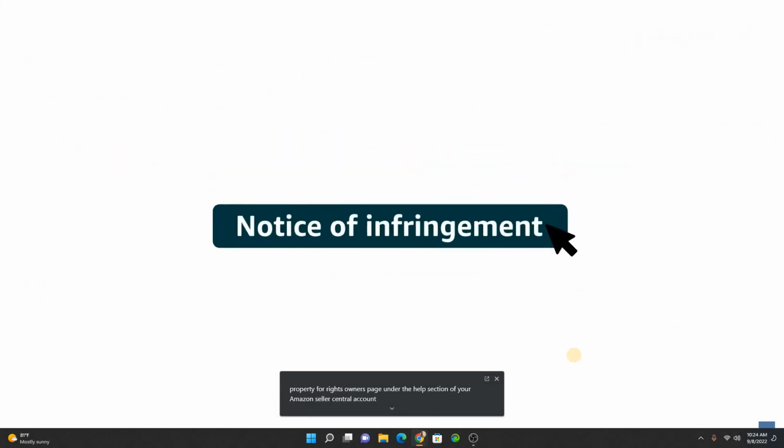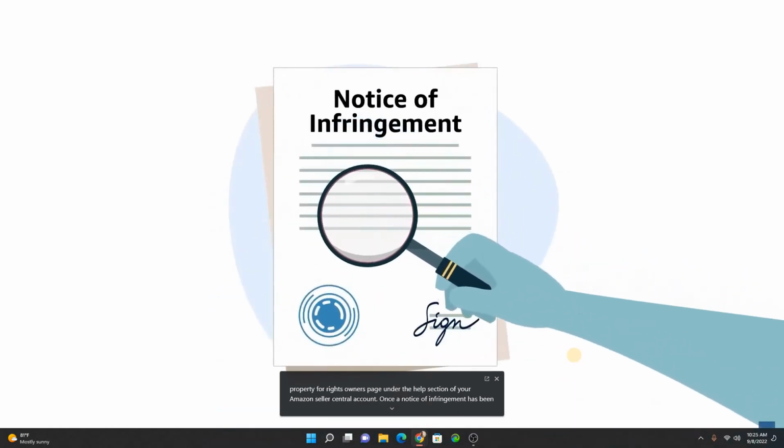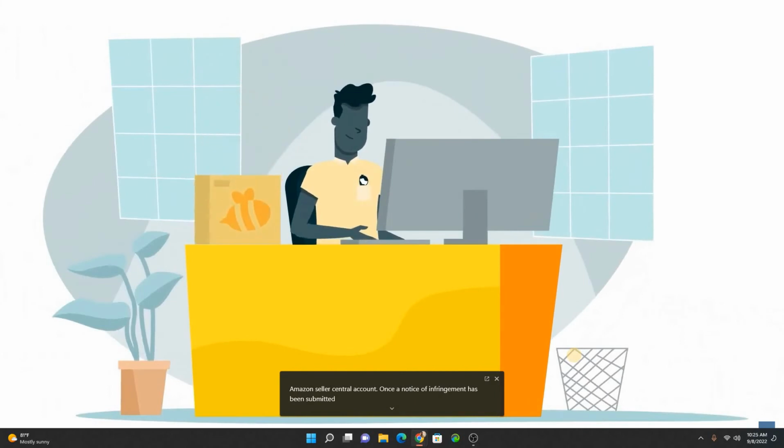Once a notice of infringement has been submitted, Amazon reviews the notice in detail before taking any action against the seller who has allegedly infringed the IP.